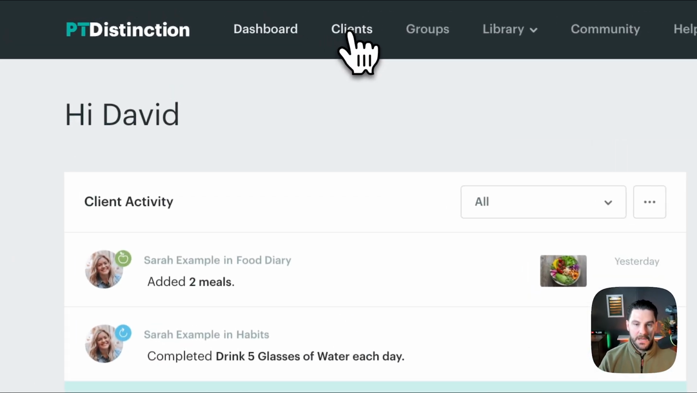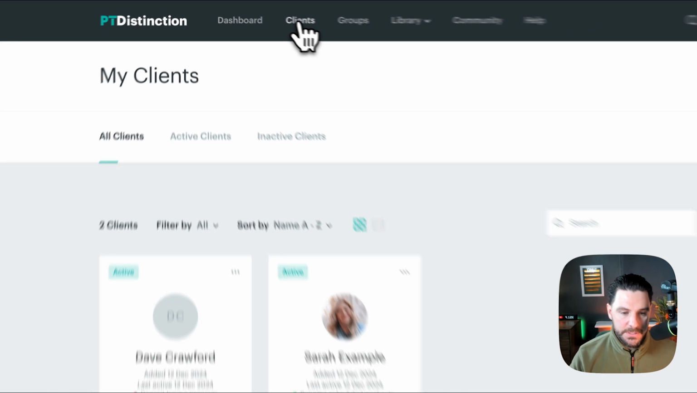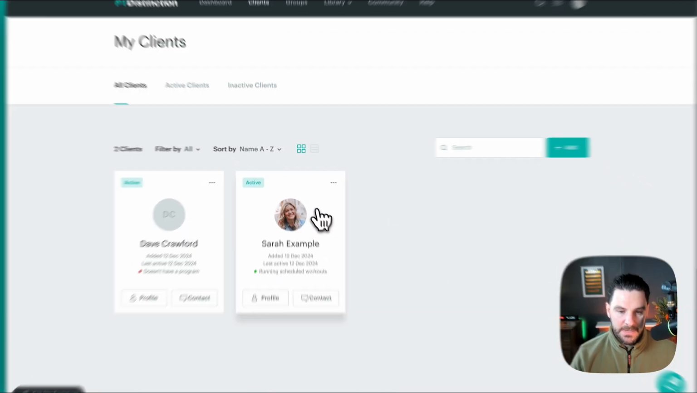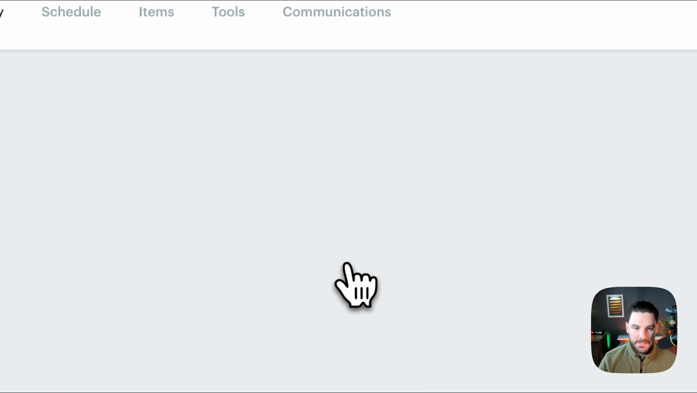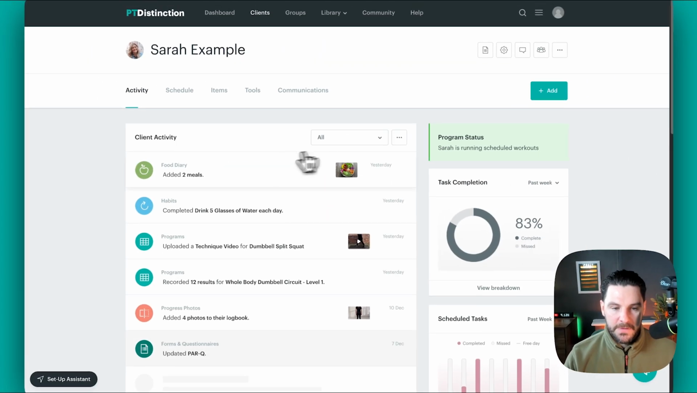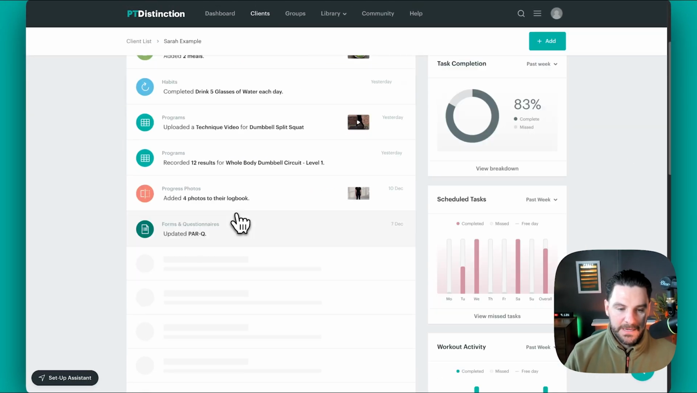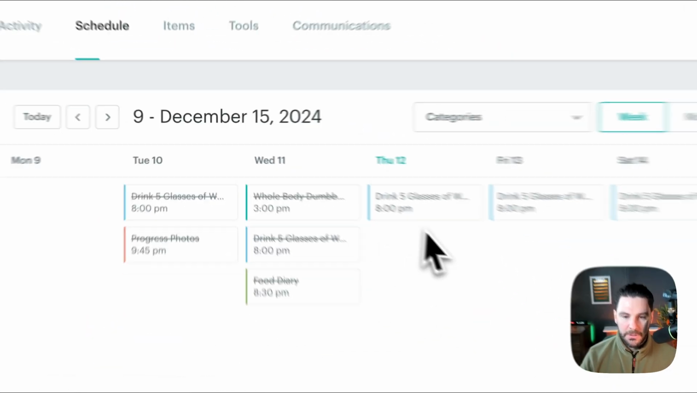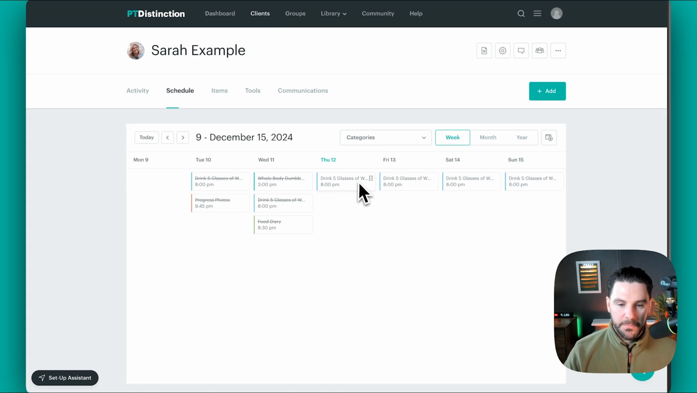So this is where we can start to see a lot of the powerful features. A lot of them are inside the client section. If I just dive into Sarah, the example, you can see it's already built out. We've added 2 meals, we've added habits, we've got a PAR-Q and things like that. If we go to the schedule, you can see how that schedule looks as you build out the program, the habits, the forms and things like that.